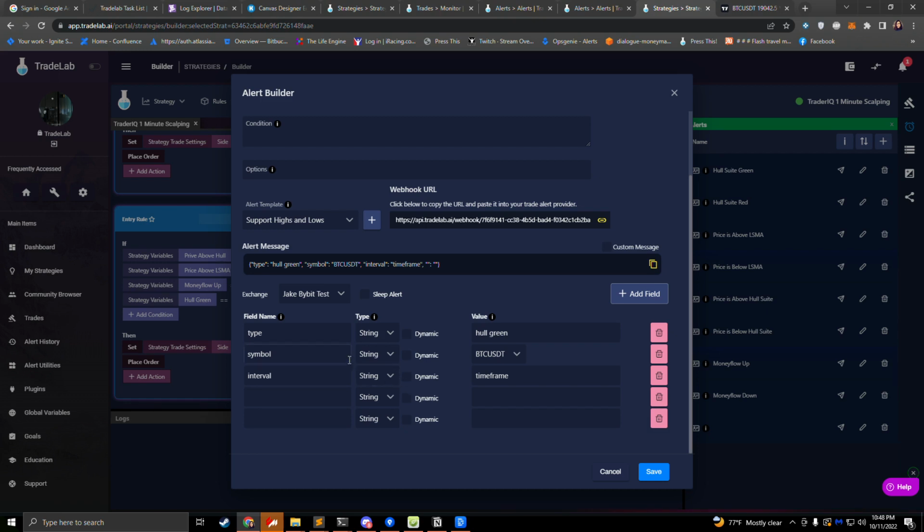What am I going to add for this one? Support high and support low, and I guess this one needs an interval as well. I guess it could be one. Doesn't hurt to have it. So this is going to be support, and I'm going to have the high and the low. We'll name them support high and support low, so it's nice.